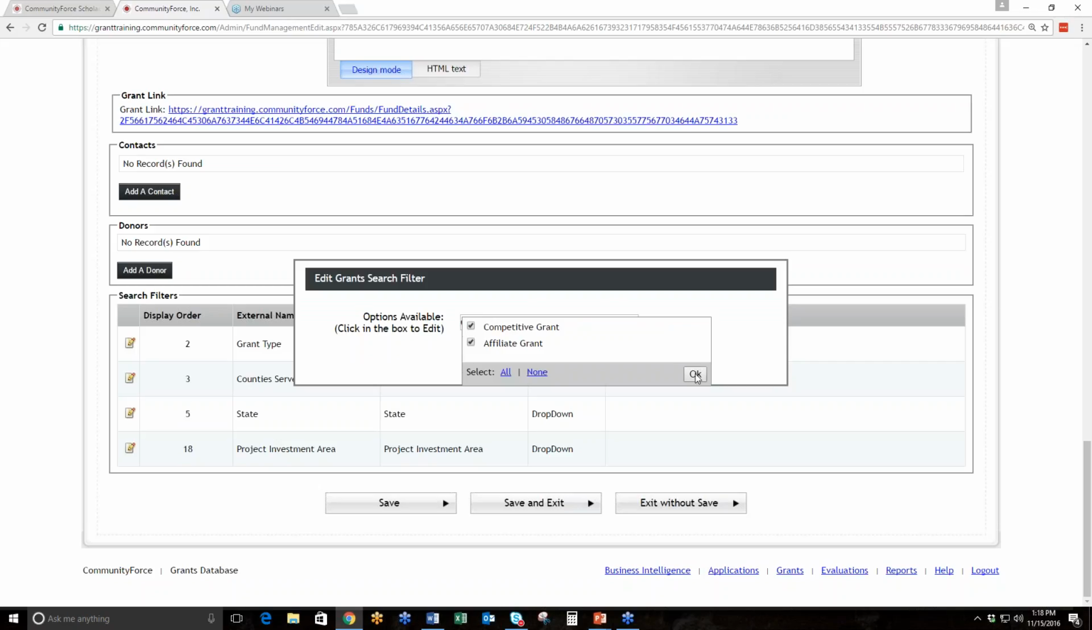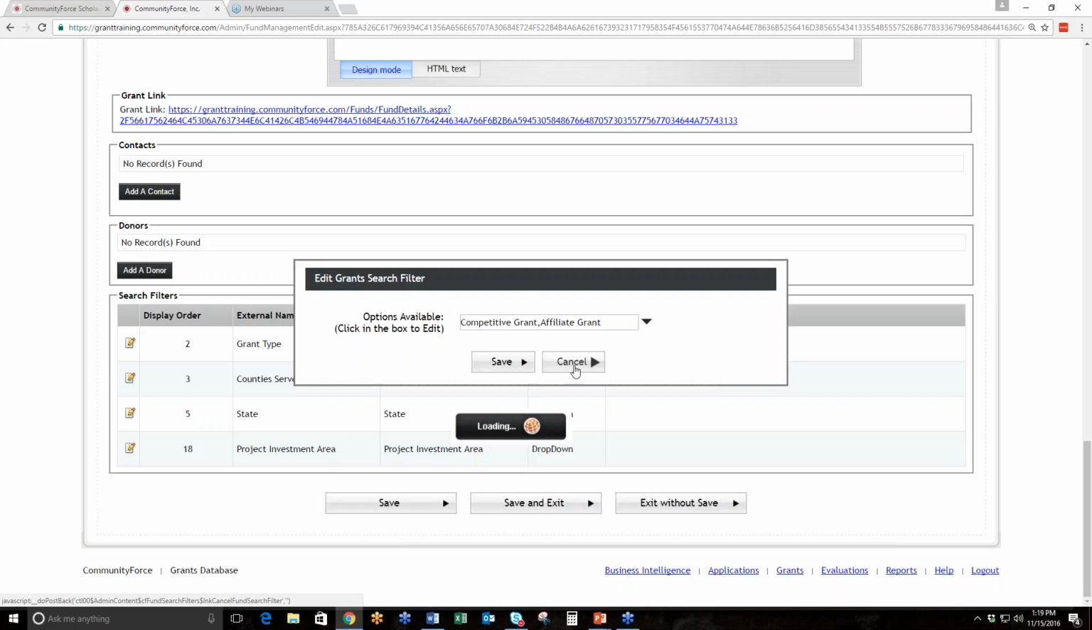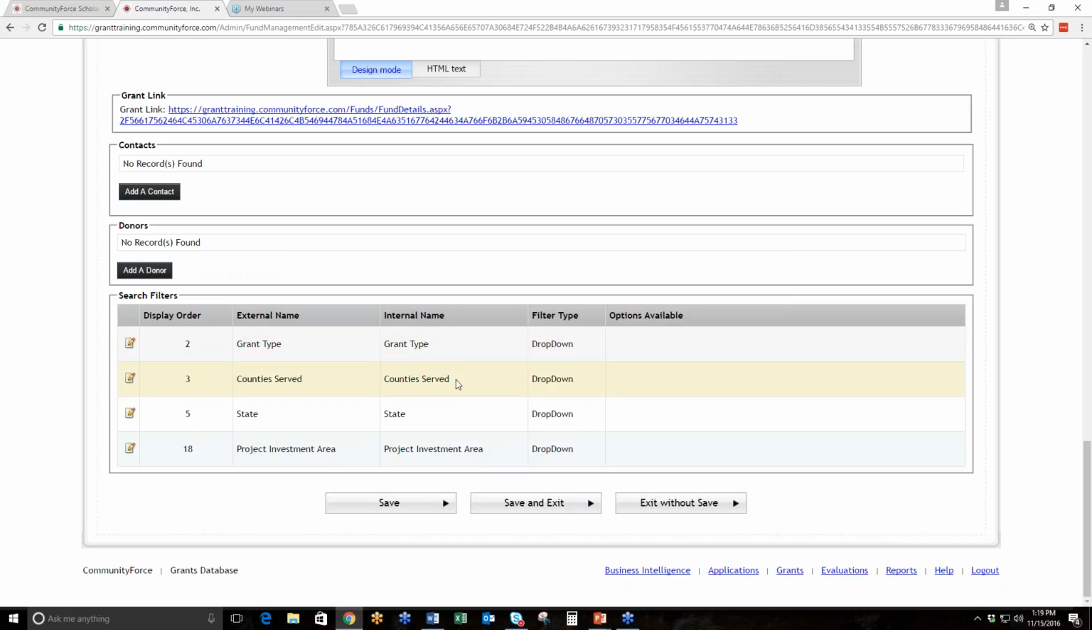Because if you don't, then if they did choose a competitive grant or affiliate grant or some type of scholarship listing, and you didn't have it linked on the specific funding source, they would not be able to find that. So on the ones where the specific search filter doesn't apply to them, make sure to say all, and then you would click OK, and then you would save that search filter. And then you would go to the next one.